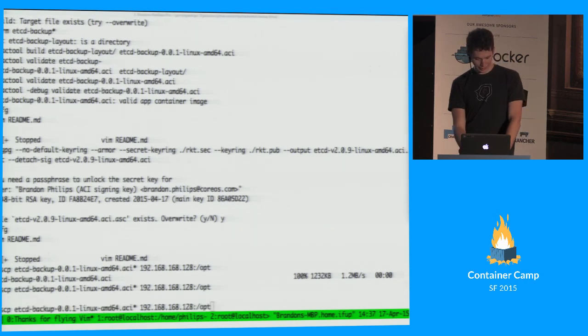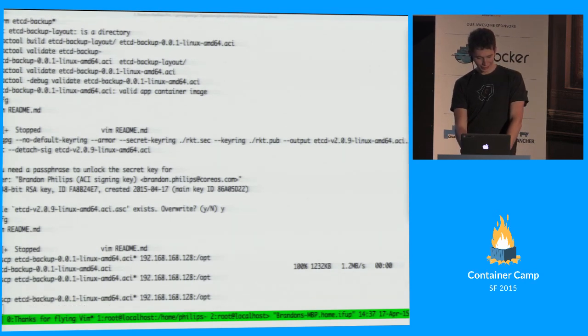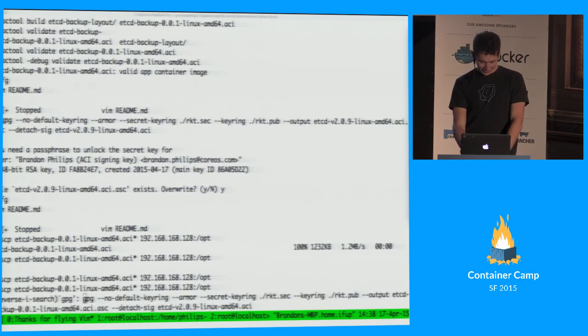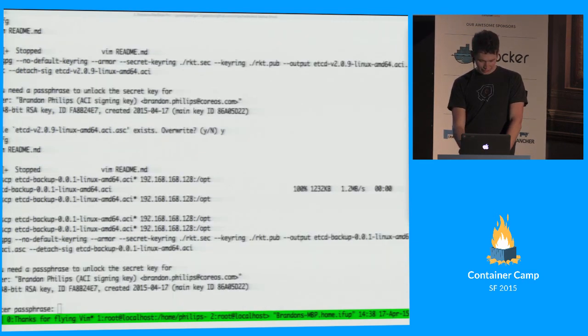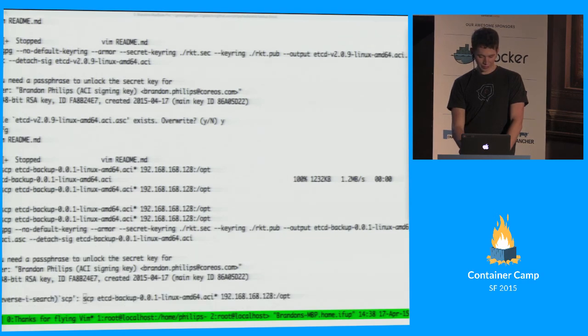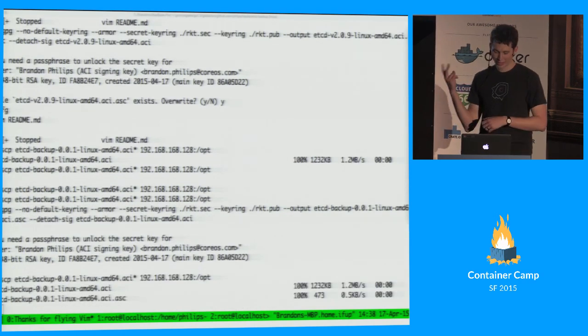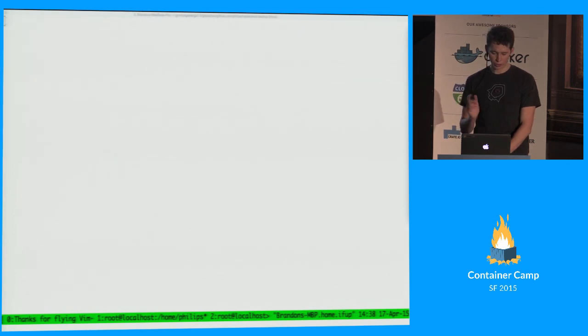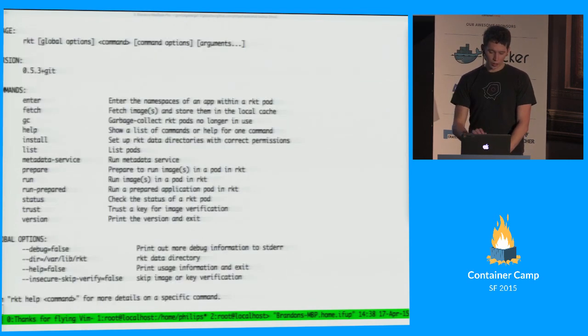Uh-oh. Where'd the ASC go? Uh-oh. This is bad. Oh, I see what I did. OK, so we have an ACI and an ASC. We'll go over to the host. This is just a Fedora machine that has Rocket installed.